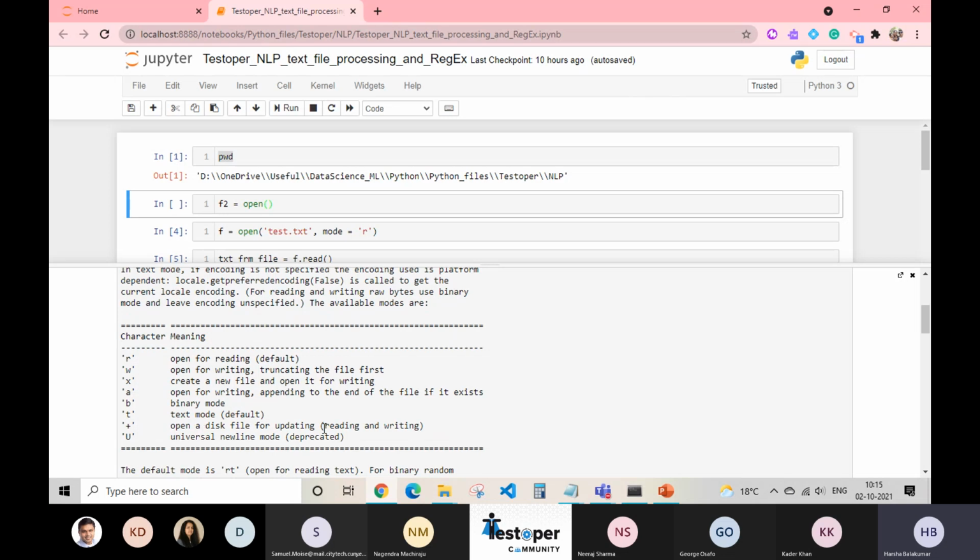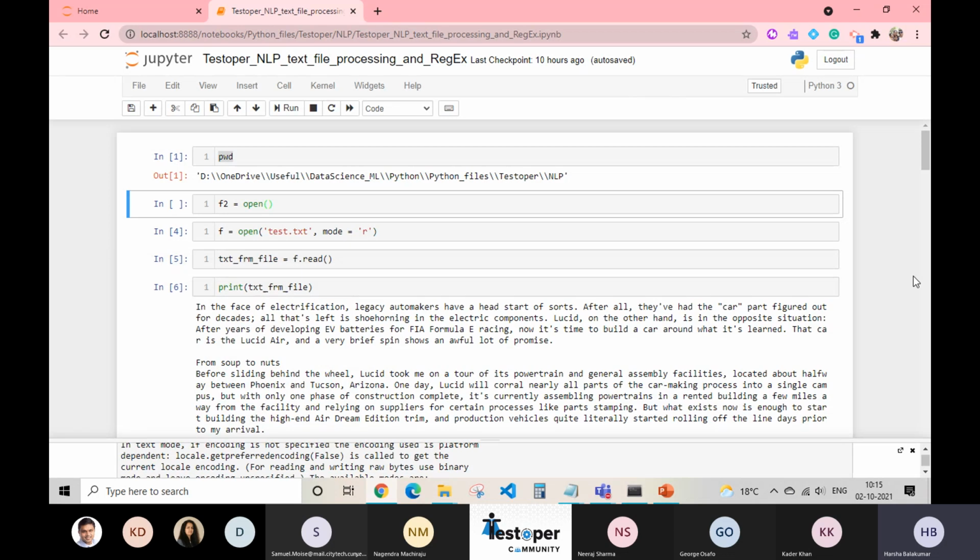Plus is for updating. It's not used as a standalone thing. You use it for R plus or W plus. This is for both updating, reading and writing. So these are the different modes with which we can open a file.